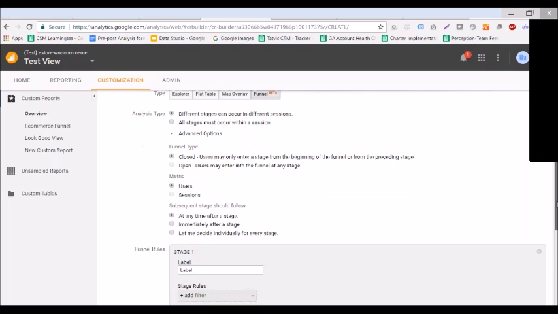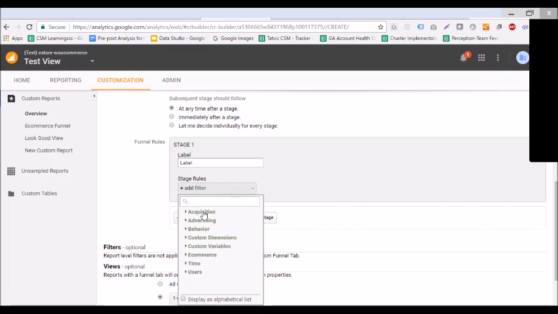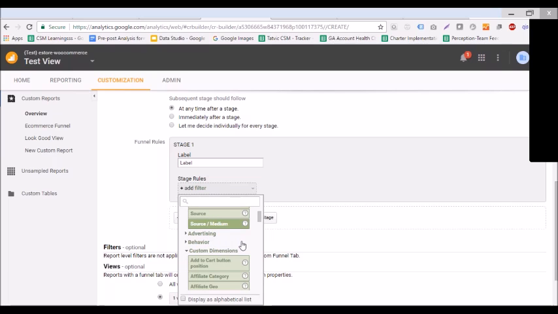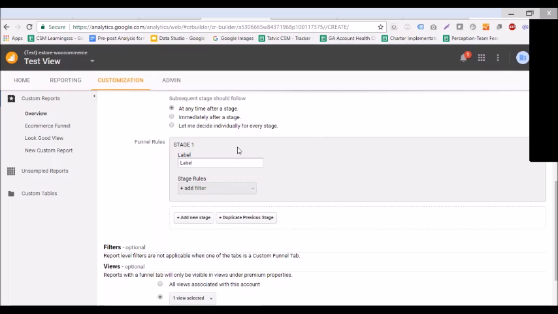So once you've selected all of these 4 different options, now is the time where you define your stages of the funnel. A stage can be created with any of the different Google Analytics dimensions. Like you can use acquisition dimensions, you can use behavioral dimensions, you can also use any custom dimensions if you have them as well. So it gives you a lot of capabilities in terms of designing your stages.